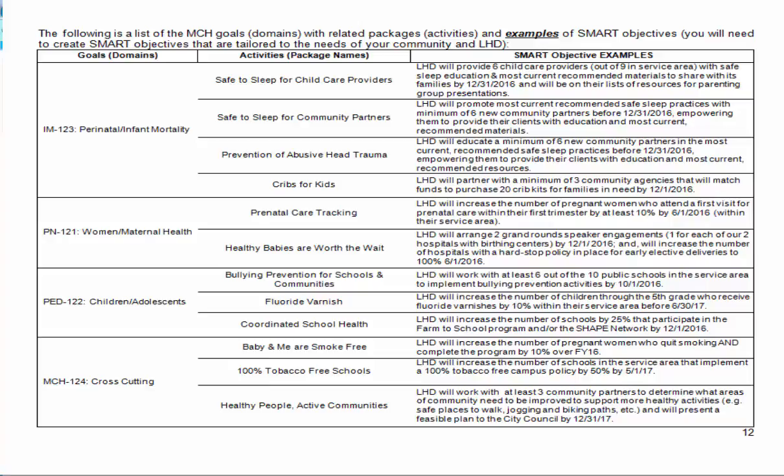Step 6. In the Goal Activities section of the work plan page, select the appropriate goal from the drop-down box. Step 7. Choose the activity or package from the drop-down box. The activities that are associated with the goal you selected will be your only activity choices. Choose the activity or package that reflects the choice of your LHD.